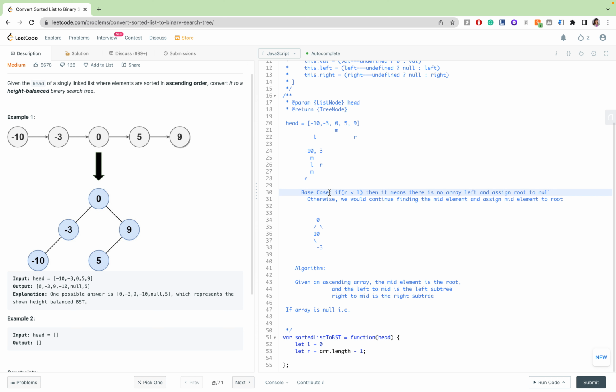So this is my base case. Base case if R is less than L.